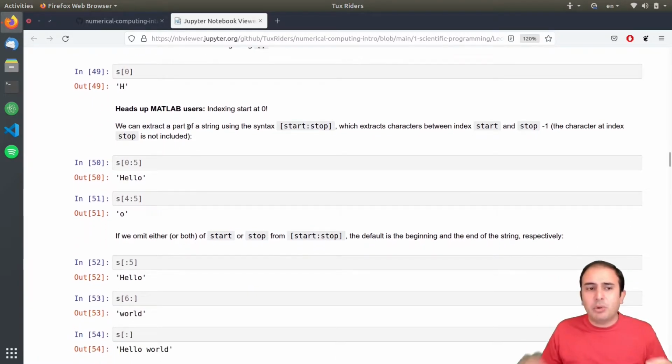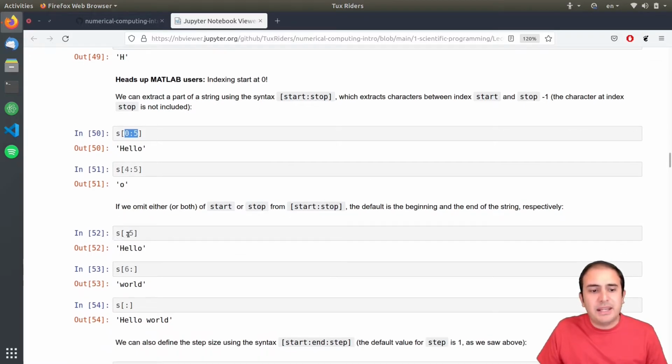But what is really important for indexing in Python is that it starts with 0. The initial index is 0, in contrast to MATLAB. In MATLAB it starts with 1, but in Python it starts with 0. And that's very important to remember. But if you come from a C, C++, or Java background, then it's super normal for you. And then indexing works very similarly to MATLAB. It's a start and stop. So that's pretty simple. When you say colon 5, it means from the beginning to 5. And when you say 6 colon nothing, it means from 6 to the end.